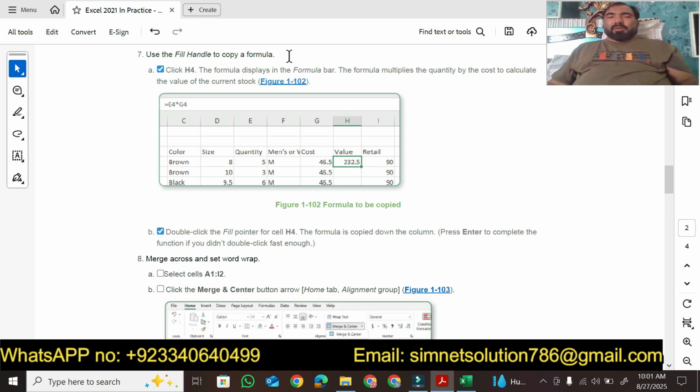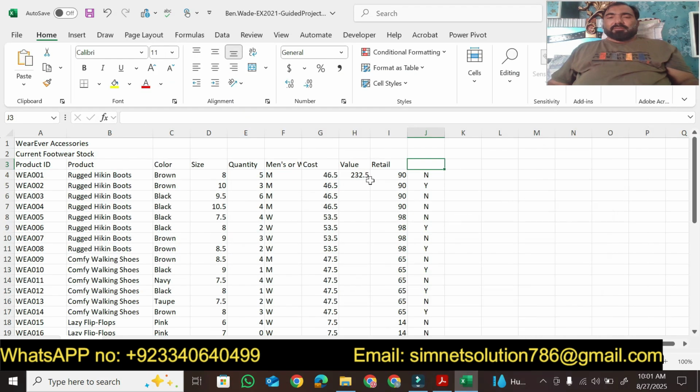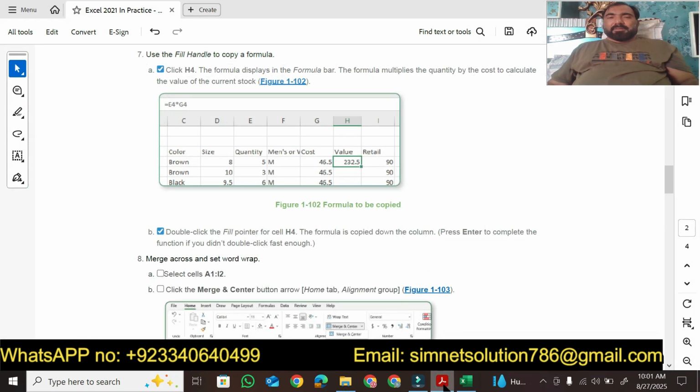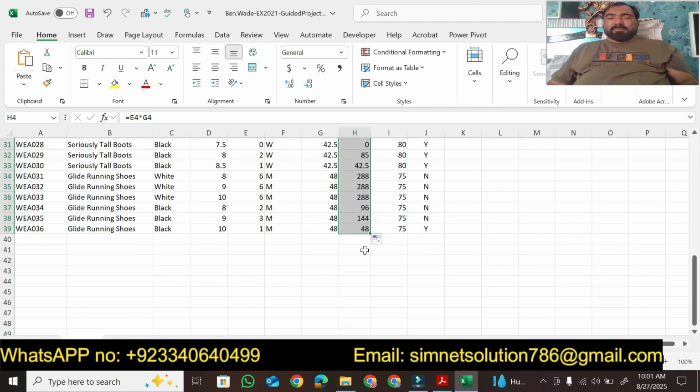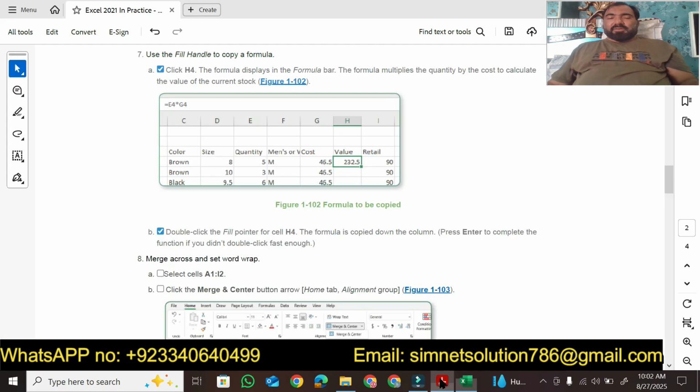Use fill handle to copy formula. Click cell H4. We have to select H4. Then the formula multiplies this one, so we have to double click the fill pointer at H4, then fill the formula. So we just double click there, that will automatically fill the formula. So question number 7 is done.